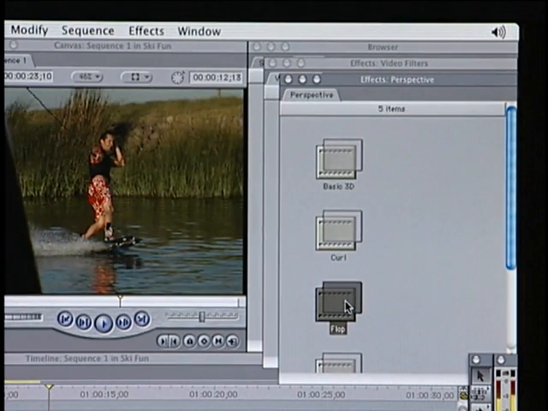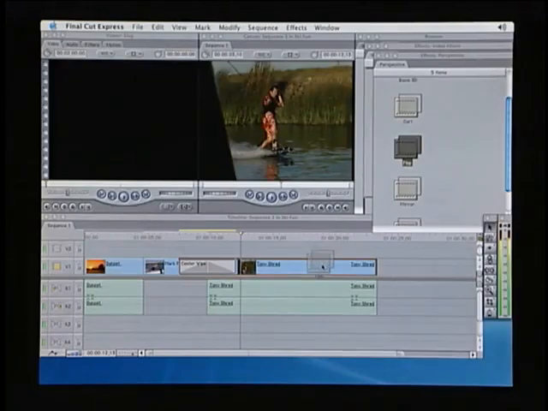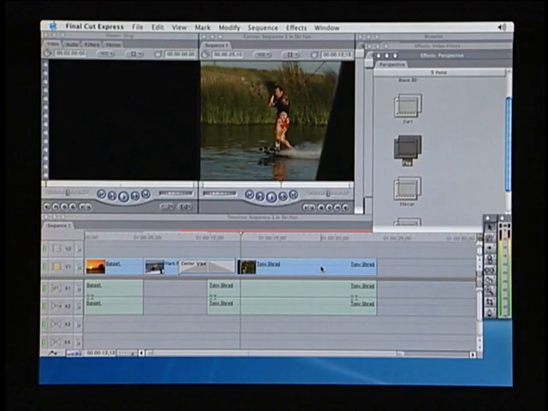Now all you need to do is drag and drop it on your clip in the timeline. Voila! The wake border is now going in the opposite direction. You also might have noticed this red line. This indicates that you need to render this effect before you can play it back. So what's rendering? It's the process of building the effect to your hard disk.